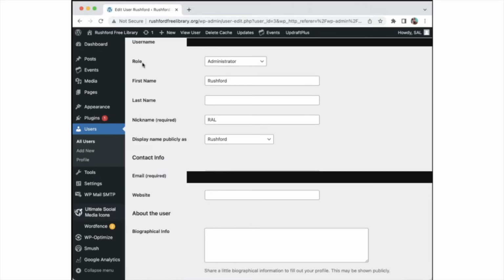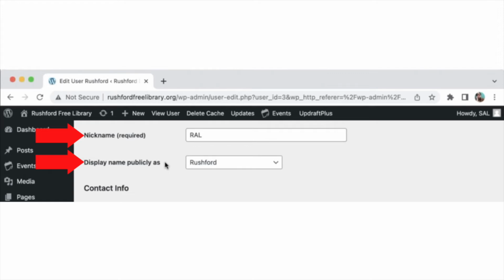And we're just going to keep scrolling down until we get to the section called name. We can see the role as administrator. That's great. We definitely want somebody to have admin access to this account. And the name of this account has been just generically assigned as Rushford. The spaces that you're looking to edit are nickname here and display name publicly as. So the nickname has already been set up for this, and it is RAL, which is great because that is quite different from the first name or any identifying information of the username or the name of the person here. So the main concern we would have is that the nickname is very different from the username.